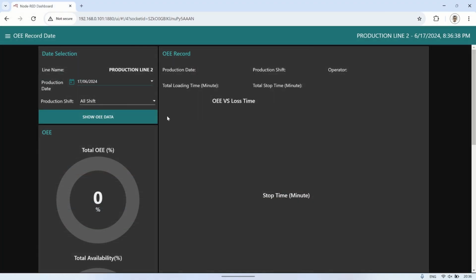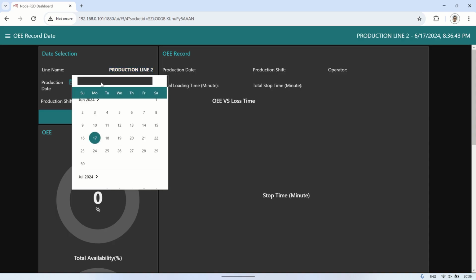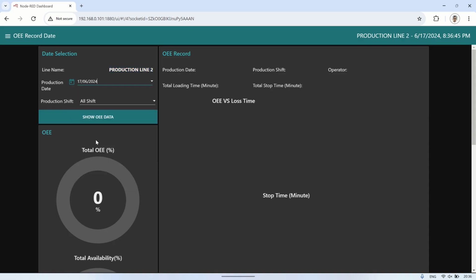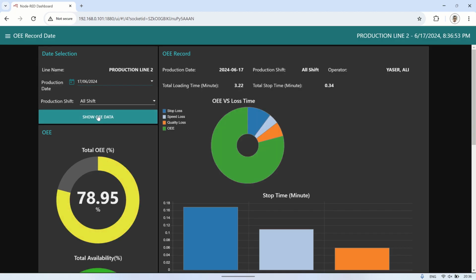On this OEE record date page, we will select the production date for which we want to view the OEE data. Next, choose the production shift. You can select all shifts, shift 1, 2, or 3. Then, click the Show OEE Data button to display the OEE data according to the selected date and shift.